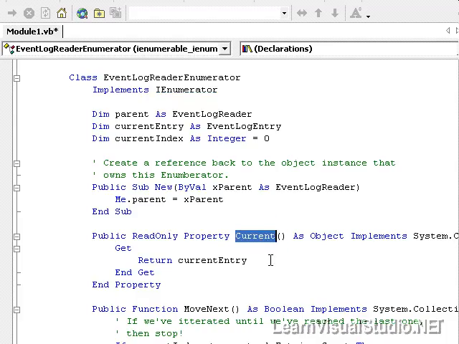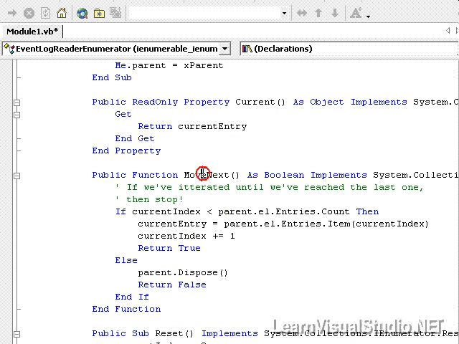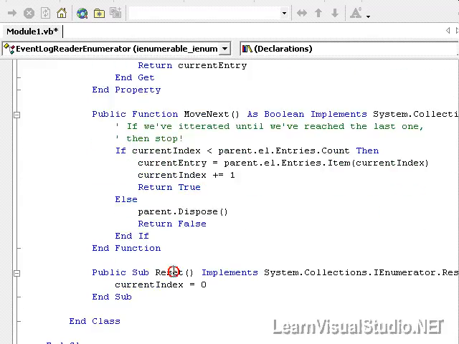Current, and that'll return back the current item in the collection. It has to implement the moveNext method, which means whichever your current item is, move it forward, move it to the next item in that collection. And then it also has to implement the reset method, which means no matter what item you're on, go back to start. Go back to the first item in that collection.